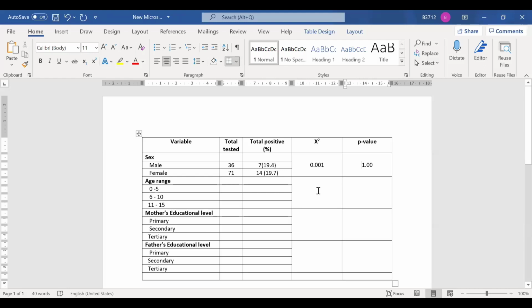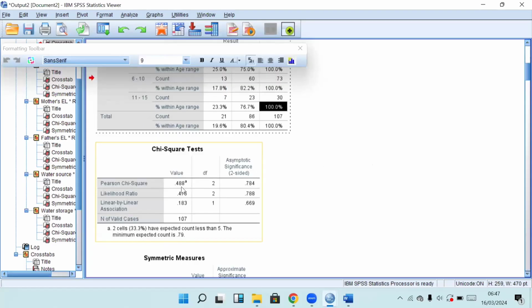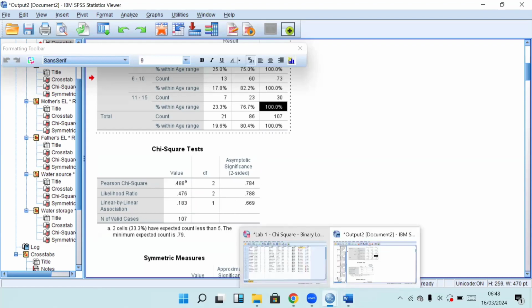Now for H, it's not a 2x2 table because we have 3 rows here. So for H, you see that the Pearson chi-square value will just flow right up to the p-value, and you will not see Fisher's exact, because it was not a 2x2 table. Fisher's exact only comes when you have a 2x2 table. So it's something to really take note of. So the Pearson chi-square value for H is 0.488 and the p-value is 0.784.